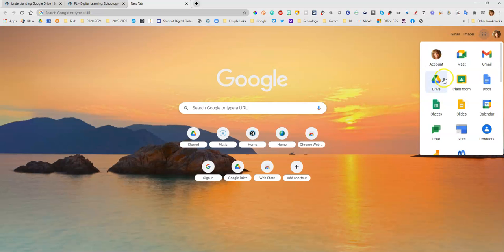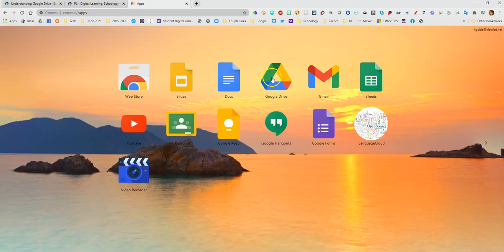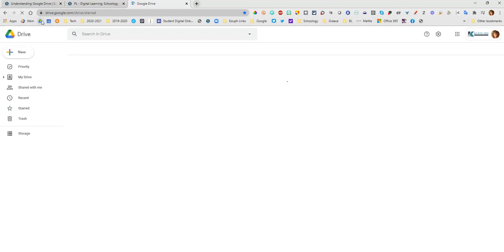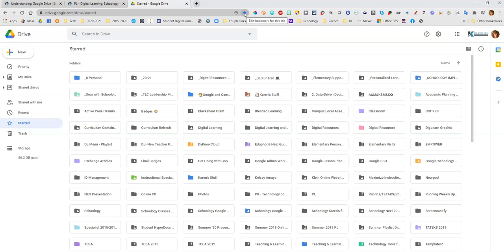little waffle, and you can click on Drive from here. Some people like to click on the little apps launcher right here and then click on Google Drive. My favorite way is to click on a little bookmark that I have created. To do that, once you open your Google Drive, all you need to do is click on the little star that you see right here, and that will add a bookmark to your bookmarks bar.